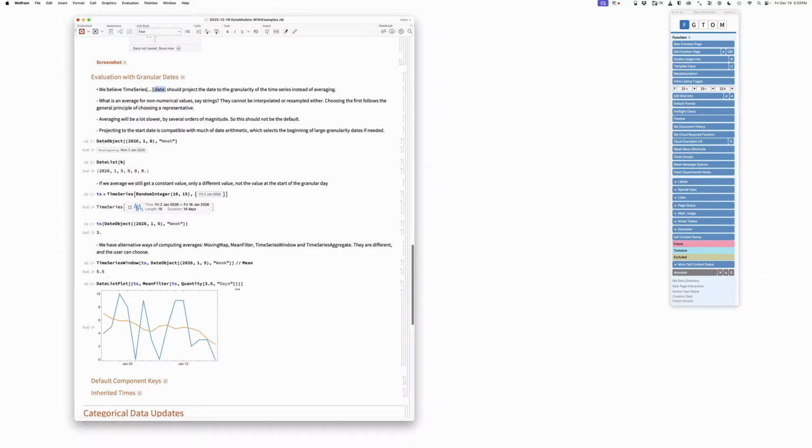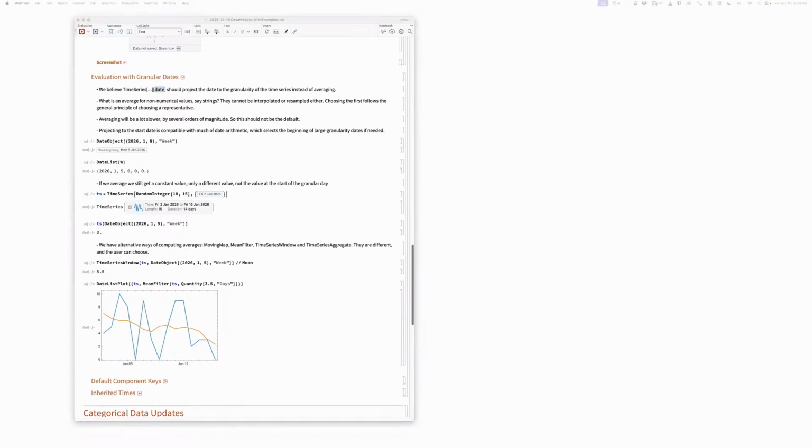The thing is, if we have, as an example, a time series in days, and we ask for an evaluation at the granularity of the week, it's kind of coercing the granularity of the week to the granularity of the time series. And the way it's resolved in the arithmetic right now is to find the starting point of the granular date.